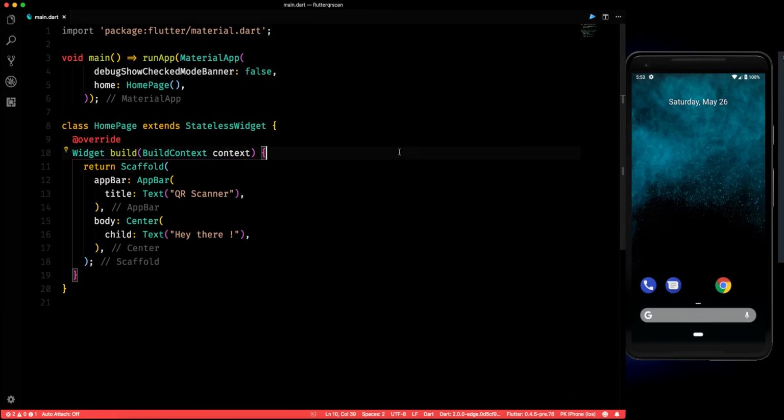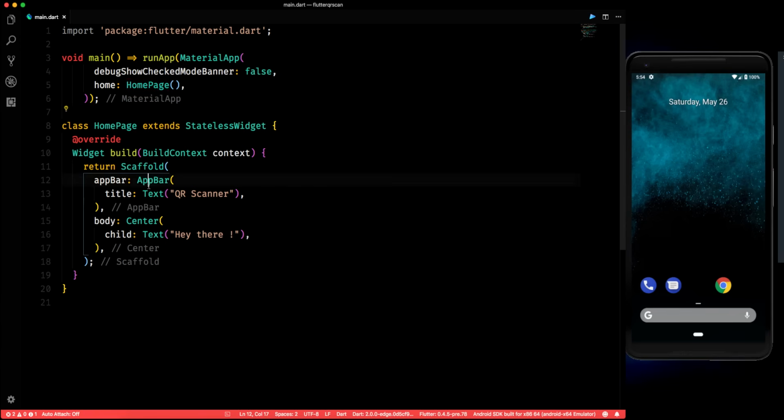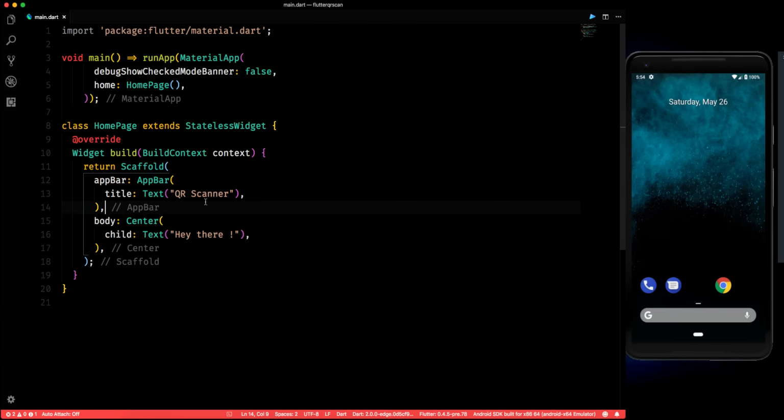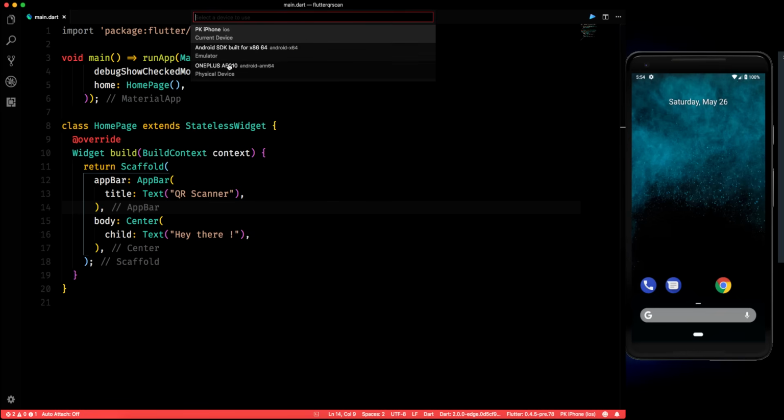So now let's go back to this application. I have already set it up, and you can see we have this main method which is the entry point of the app, and we have just one stateless class, which is HomePage, in which we have this app bar which shows QR Scanner as text, and a text in the center which says Hey there. Let me just run it once so that you can get an idea what it looks like.